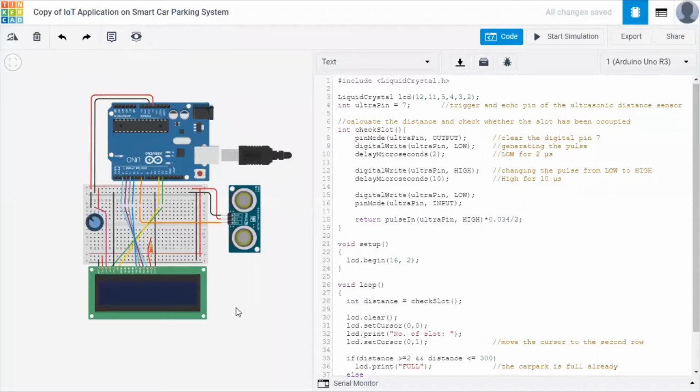Hi, we are Group 2. Today we are going to demonstrate our smart car parking system.